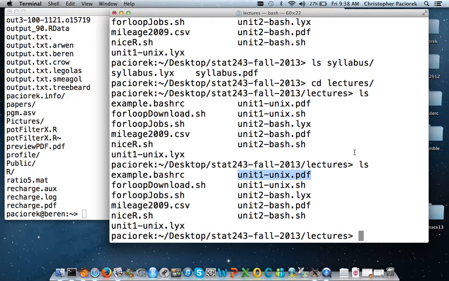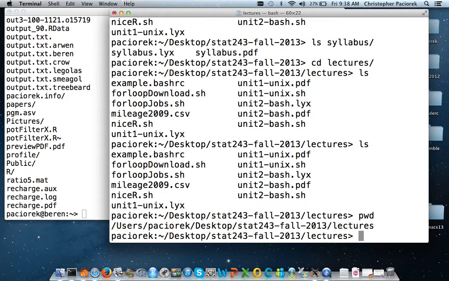Here, sitting on my local Macintosh, I can type pwd, and that tells me the present working directory, so what the current directory is in this particular terminal window. I've set up my prompt so that it also displays where I am on the computer. You can see that within the user's desktop directory, there's a directory that holds the local copy of my Git repository for this class, and then there's a lectures directory.